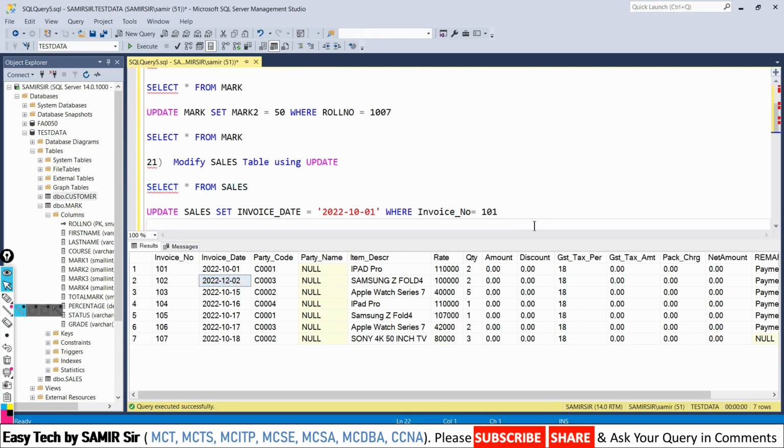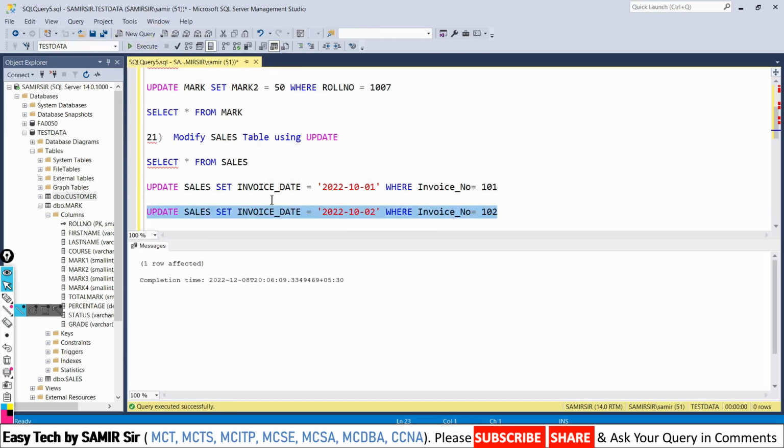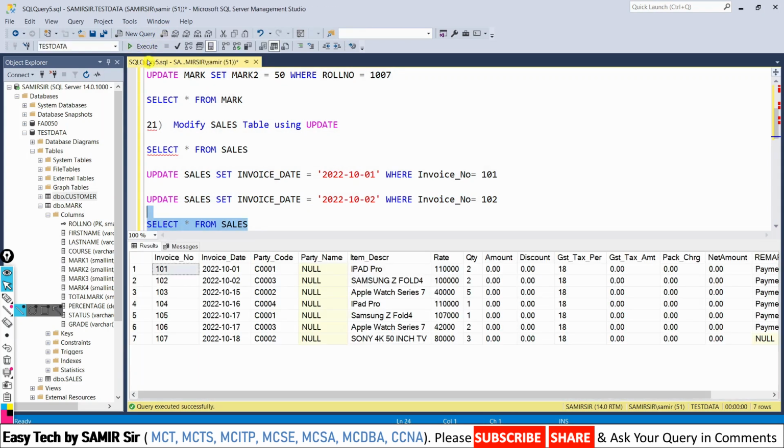So similarly I'll copy the command, Control C, Control V, and update the date to 02, where invoice number is equal to 102. Select it, I'm clicking on execute. Again I'm saying select star from sales. So let's assume that now the date is in sequence. Okay, fine. This has come in 1 month only.